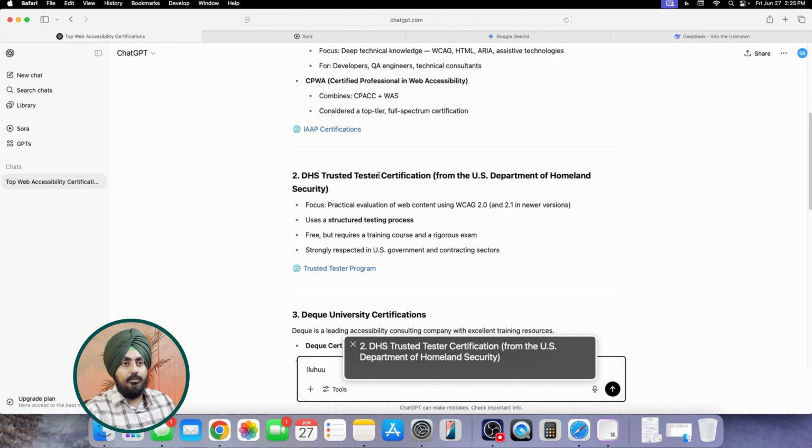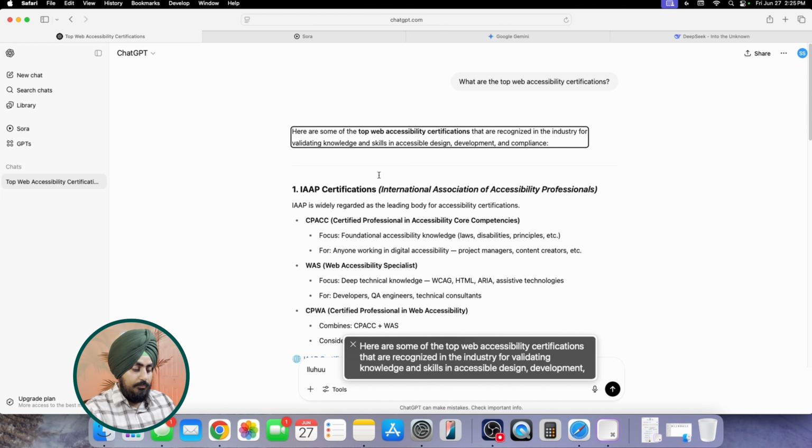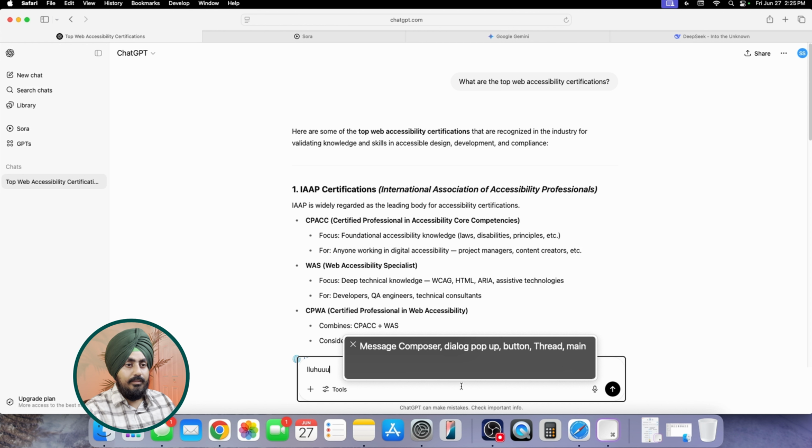I'm going to press U again. Message composer. Dialog pop-up. It's taking me to the text box. Please correct me if I am doing something wrong here.